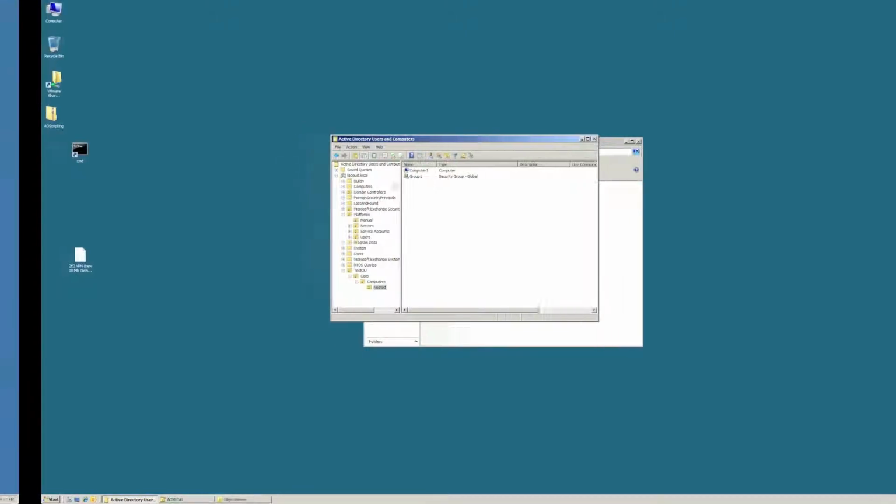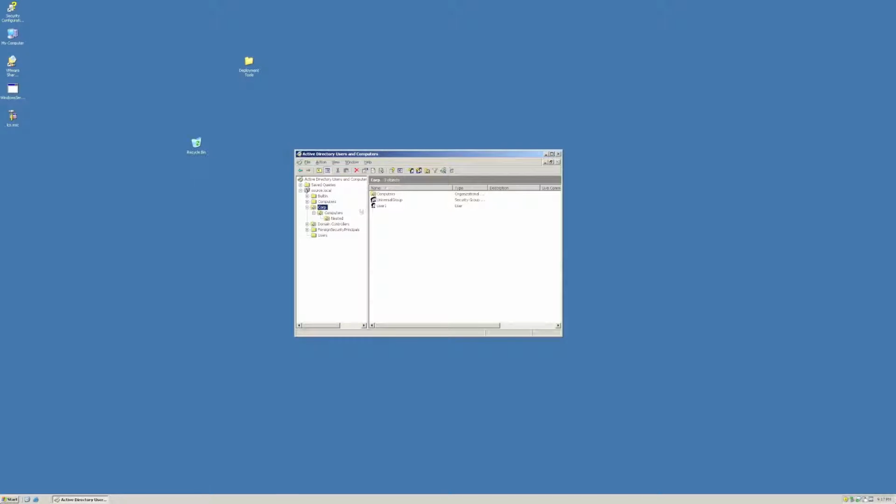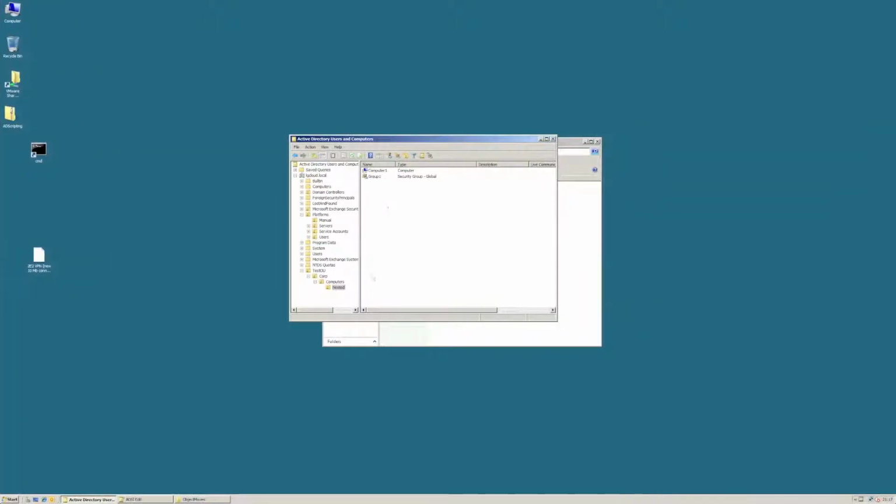So let's just check that quickly on our source. Nested is group 1, computers is group 2. On our destination, nested is group 1, computers is group 2. So that's done that bit successfully.